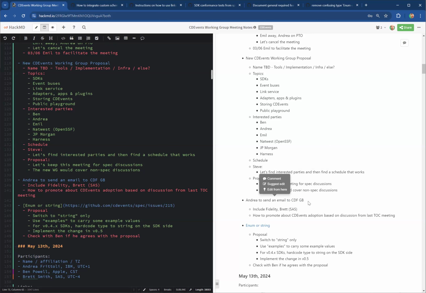I'm not really sure why though. So maybe that's unrelated to this, but it was about promoting CDEvents. Steve said that we should find interested parties. I don't know if that means that Steve intended to do it himself, but I agree. I don't exactly know who should take the ball and actually call for this.